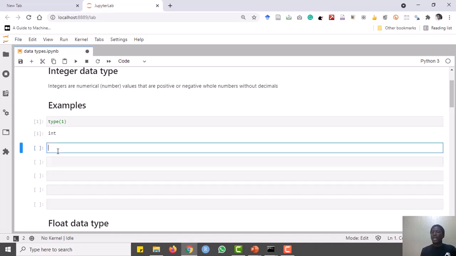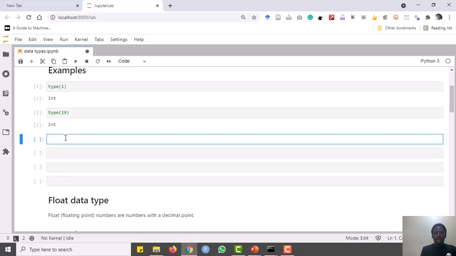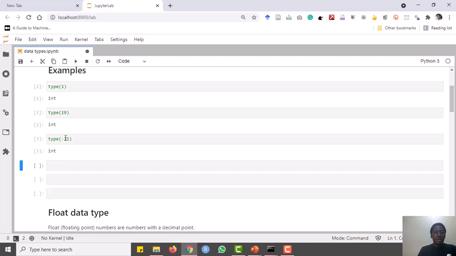Let's see another example. I use the function type and type maybe 19 there. When I run it, Python sees it as an integer. One more example: let's see the type of minus 71. The type of minus 71 is also an integer because this number does not have any decimal places.